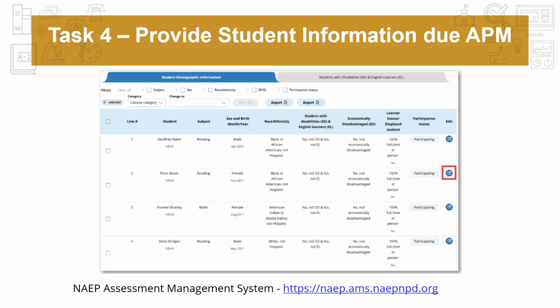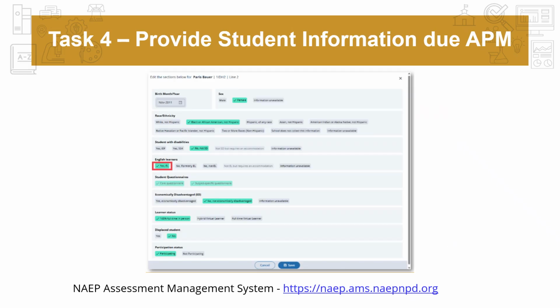You can edit student information in this table by selecting the Edit Pencil icon in the far right-hand column of the table for the student row that you would like to edit. When you select this icon, a pop-up window appears. You can edit the student information by selecting the appropriate option within each section. When you are finished editing the student's information, select Save.